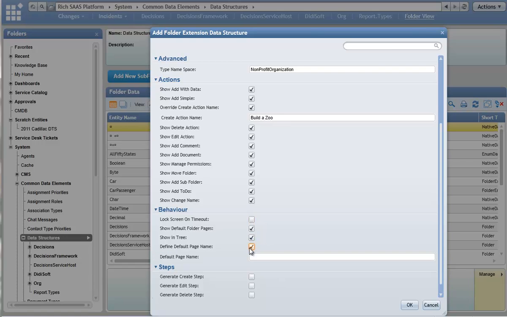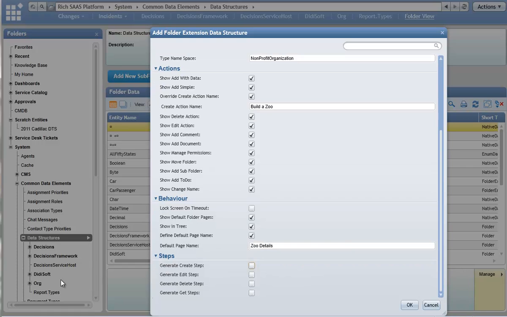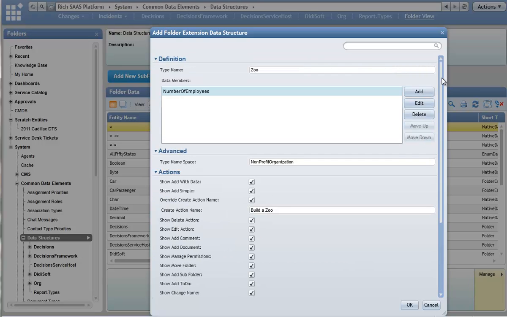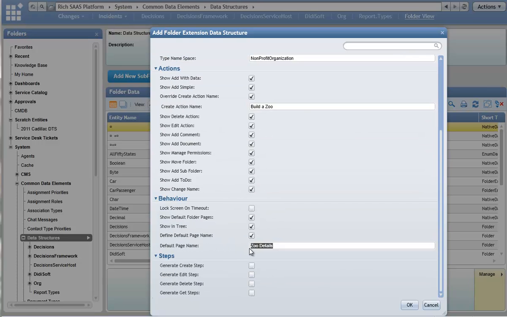We would change the default page name and then define it as whatever the portal page that we would later define would be. So right now we don't have a Zoo Details page, but if we define it here and then create that page later in the folder, whenever someone navigates to a Zoo folder, the default view that they'll have in the default page will be whatever page exists in that folder called Zoo Details.